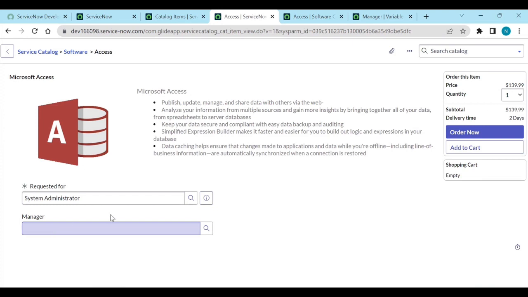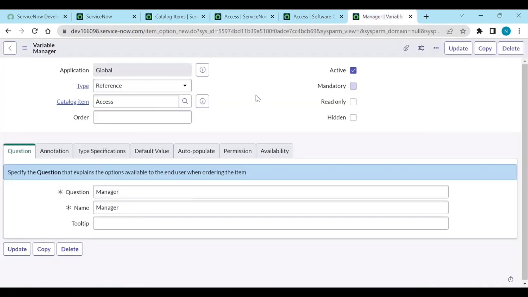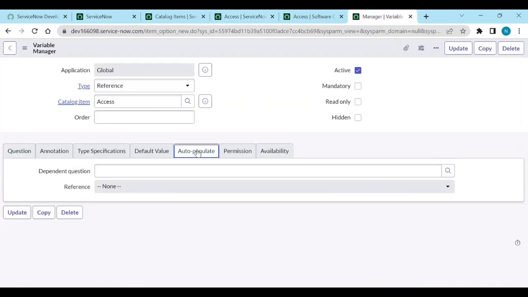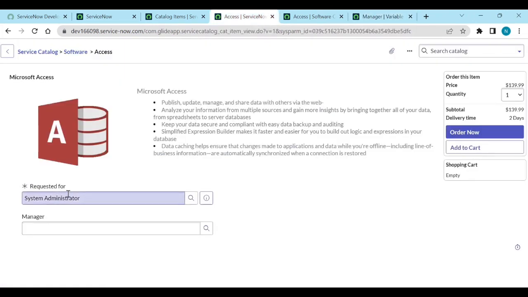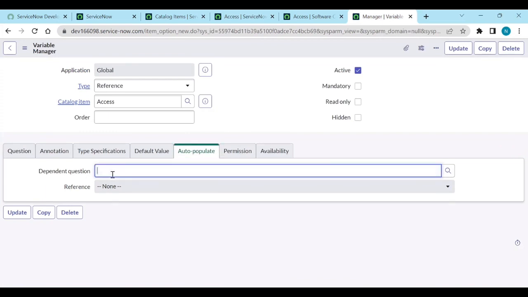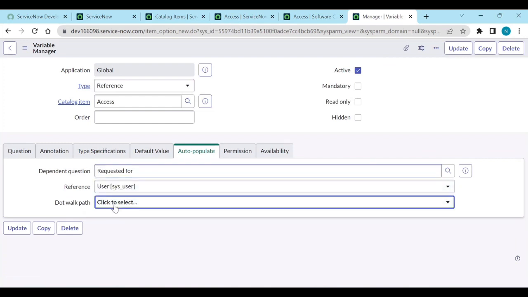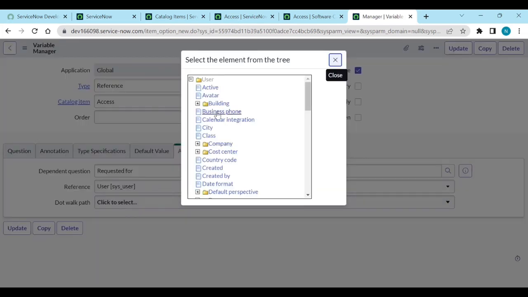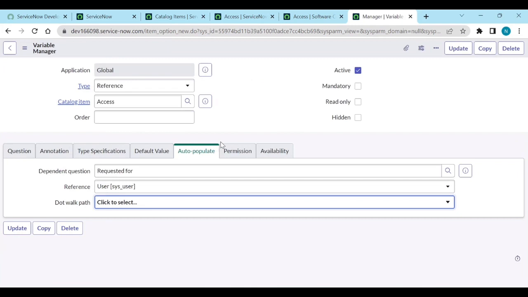Now from the Utah release, we got one thing called auto populate. Based upon the requested for, the manager needs to be populated. See, the dependent question is requested for, select it. And the dot walk path, what you want from the requested for, you need manager. Select the manager and save it.